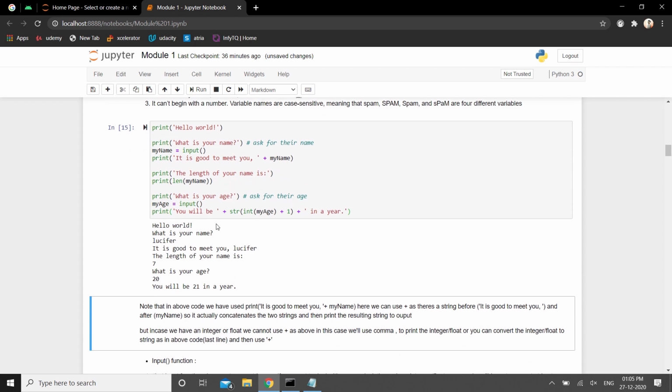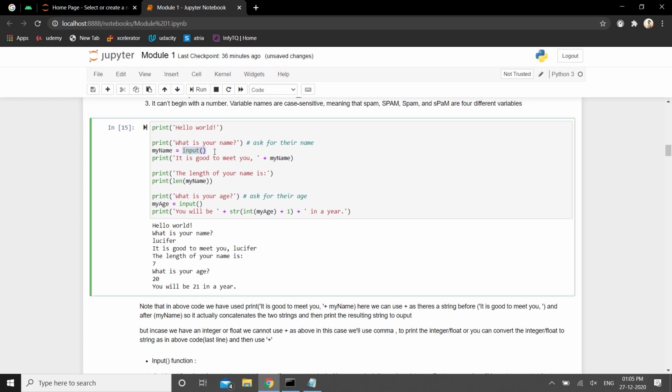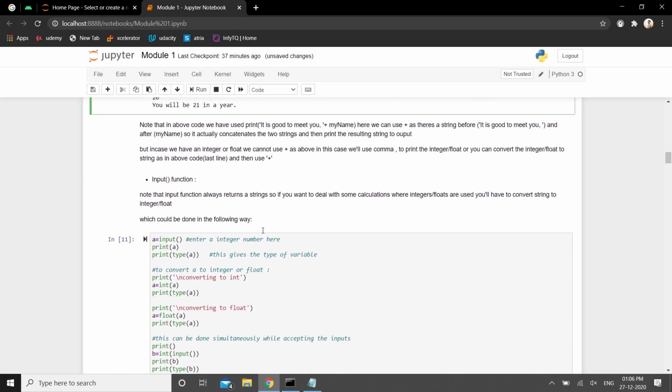The main purpose of this code was the concept of this input function. It returns a string always, no matter what you enter. And the second thing, when you're using this plus operator to print something, you'll have to be careful, because we can use that only if the operands are of type string here. We cannot concatenate a string with an integer either. Okay, so that's what is written here.